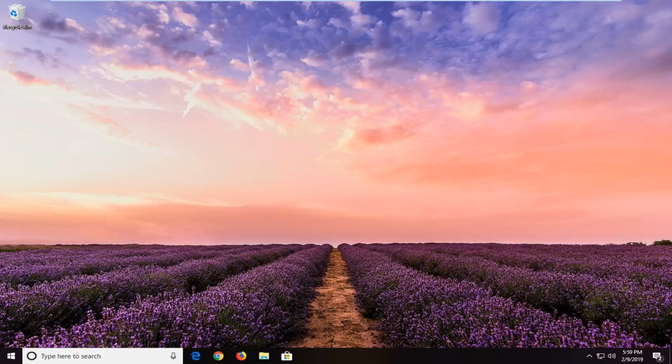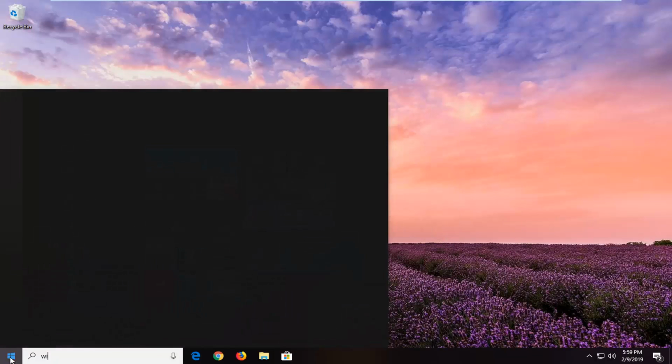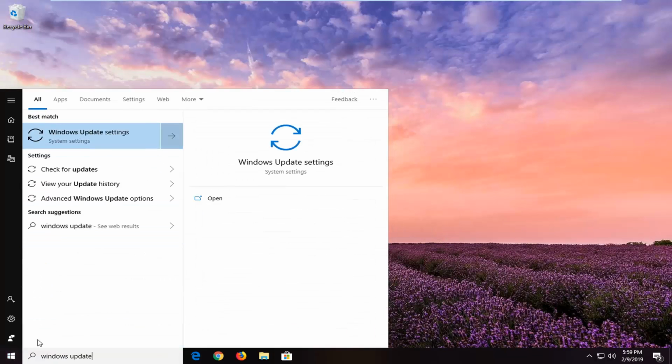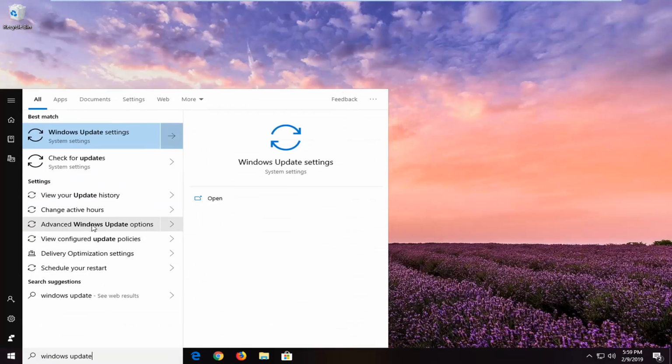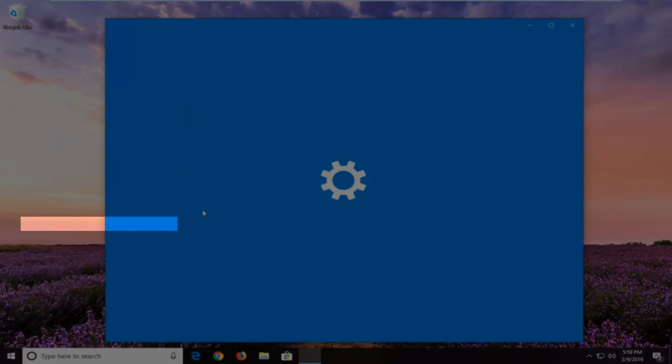So the first thing I would personally suggest is to try and open up your update notifications and see if you're able to disable it right through the main settings UI. To do that, left click on the start button, type in Windows Update. One of the best matches should come back with Advanced Windows Update options underneath settings. So you see where I'm hovering my mouse cursor, you just want to select Advanced Windows Update options.